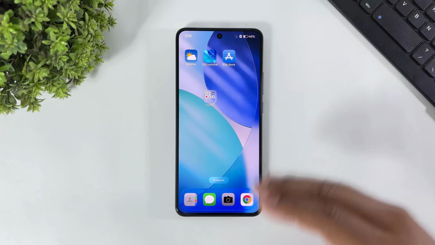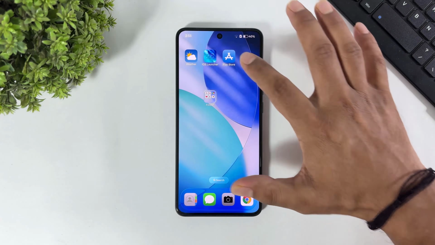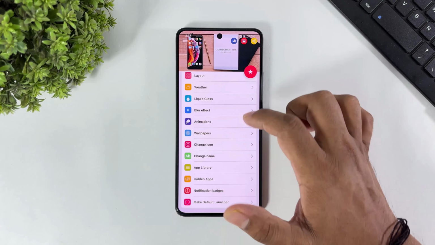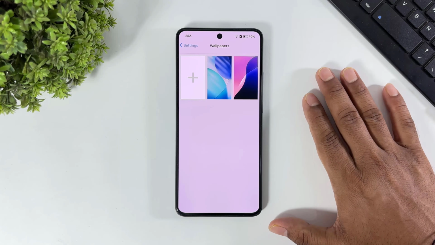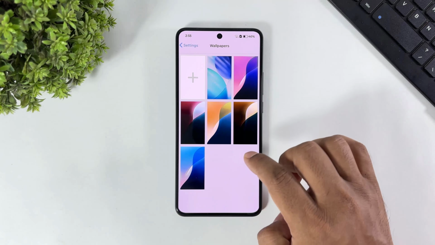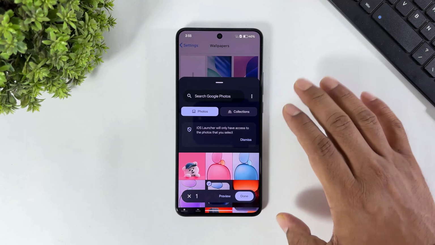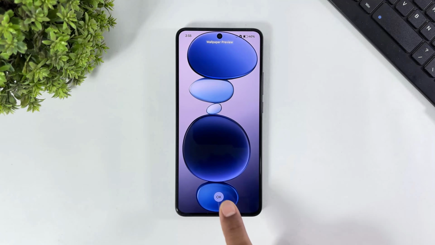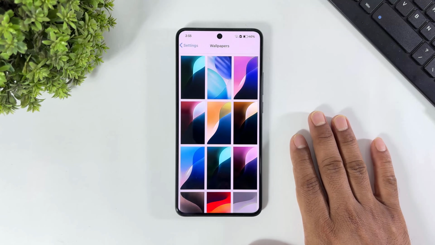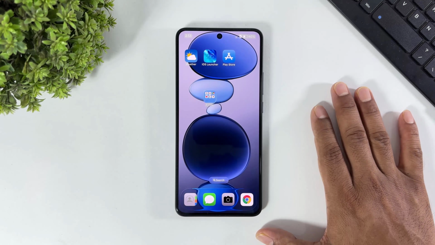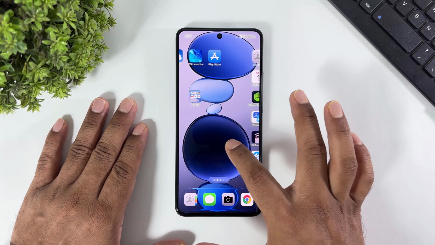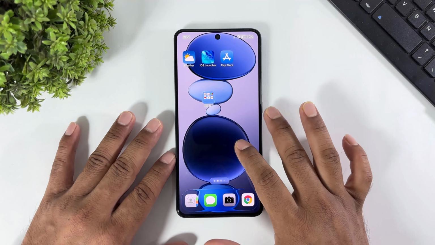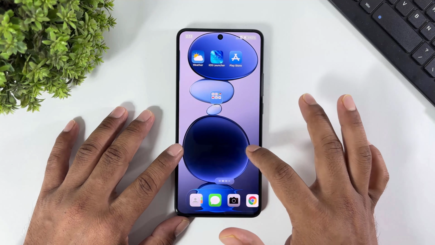Okay, first change the wallpaper, then simply go to launcher settings, go to wallpaper and apply a wallpaper from the gallery. Tap on OK. Now look at this, the liquid glass effect is more visible on this wallpaper.